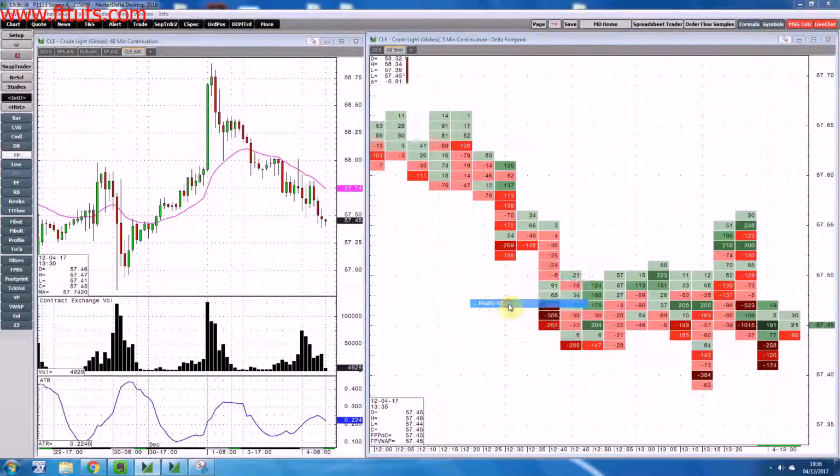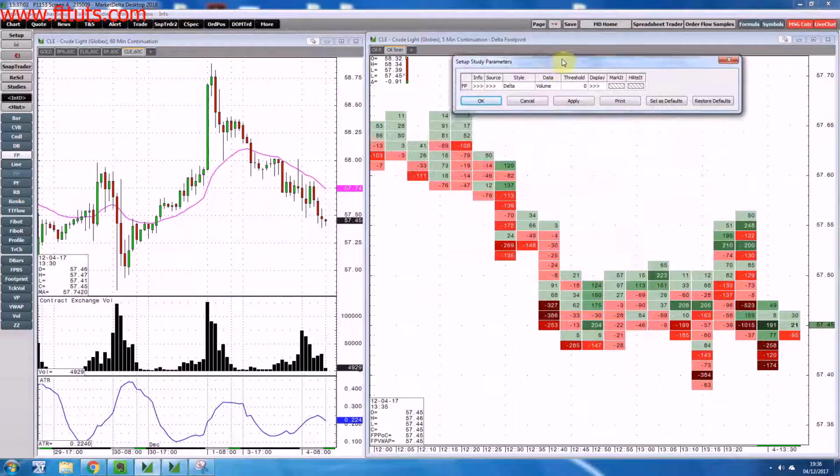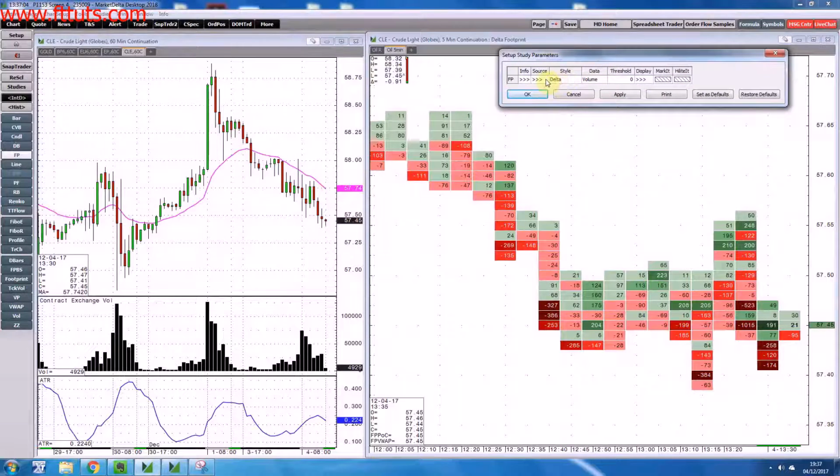Now, let's have a look at the different types of footprint styles you can get. This is quite crucial because we will be utilizing quite a few of these throughout Unit 4. So, again, we right-click on the footprint, come to the study parameters, and drop down on this style. You can see there are 5 different styles of footprint you can select. The first is what we currently have, which is the delta. The delta is just very simply the net interaction between buyers and sellers at a price.